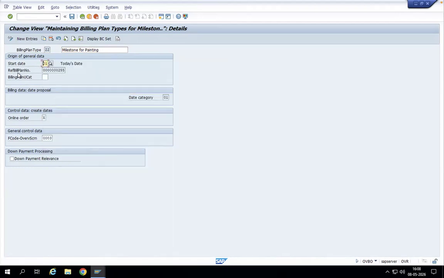And here you can see the reference billing plan number. While you're creating, it will be blank actually. It will not be filled up with this. I'll tell you where this will get activated. So when you're maintaining the billing plan type and you come into New Entries and try to create it, this will be blank.